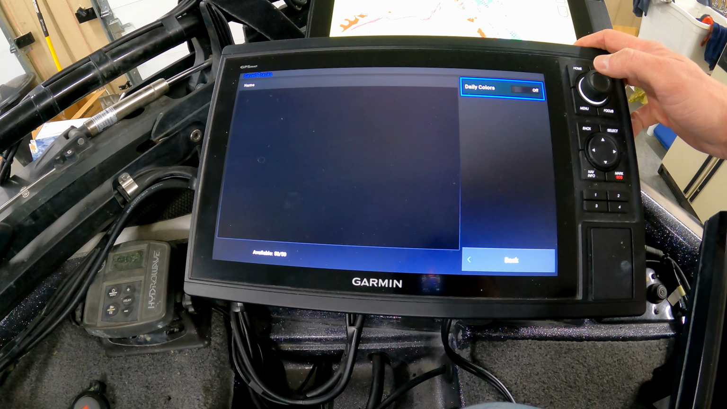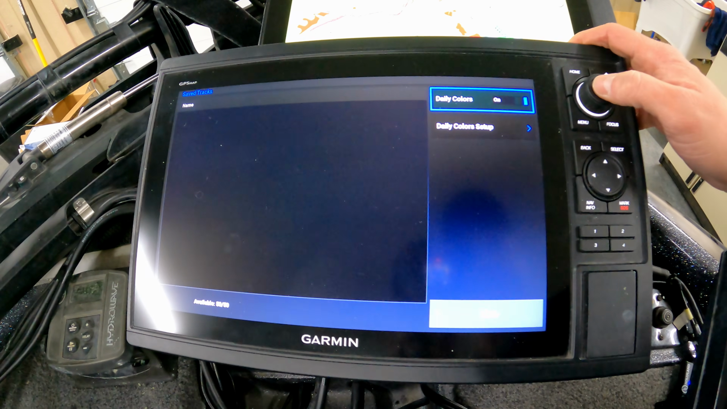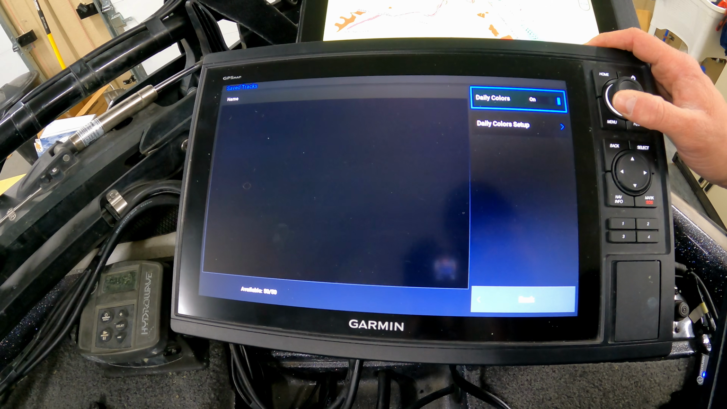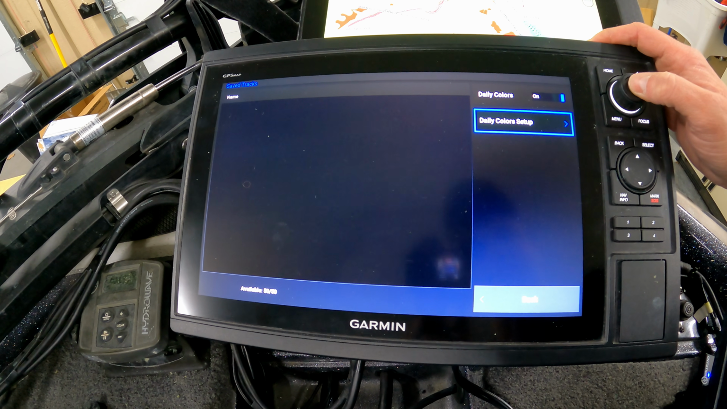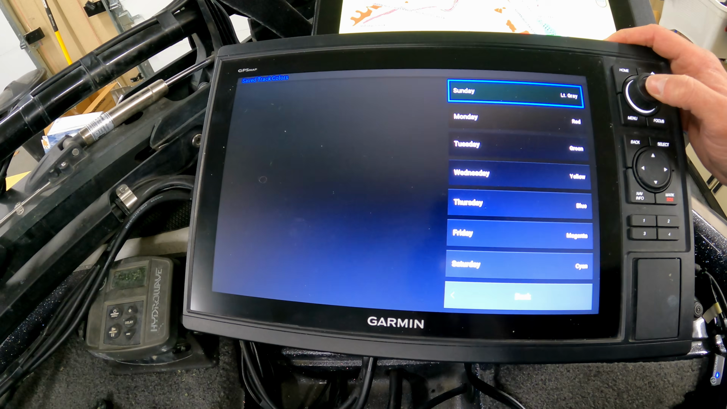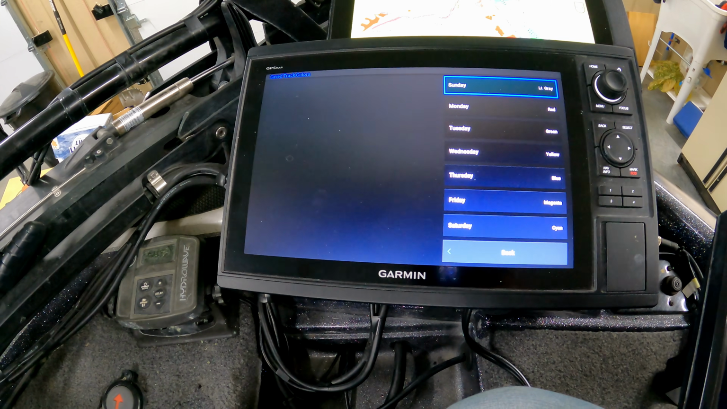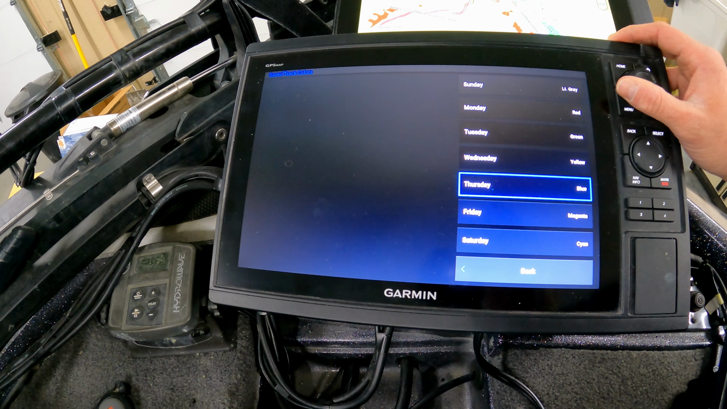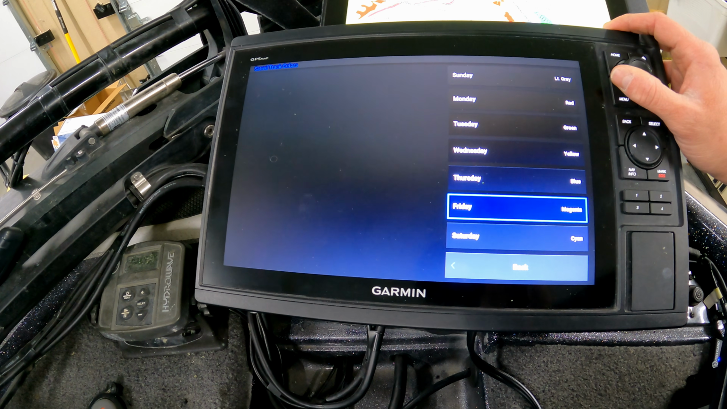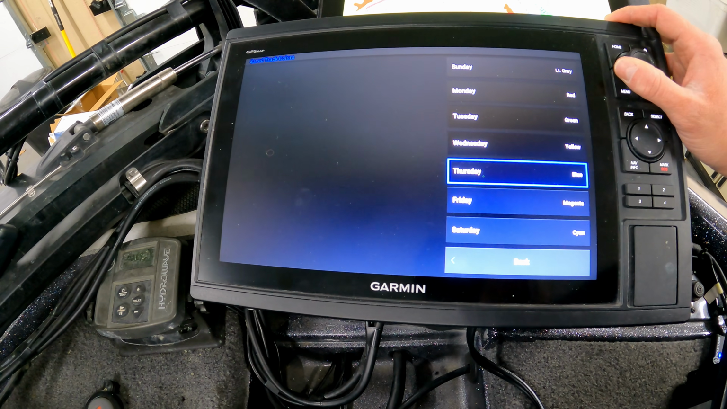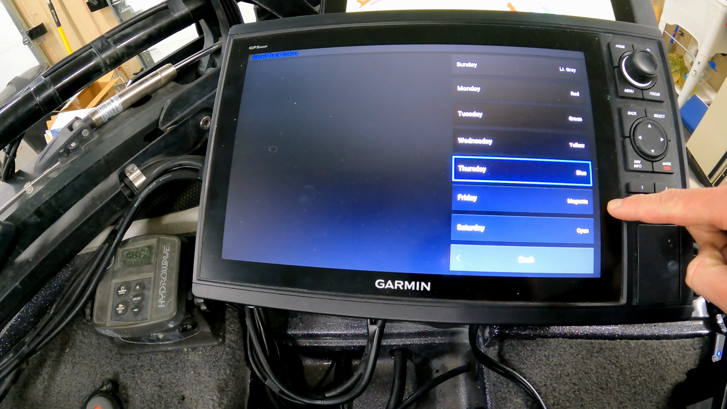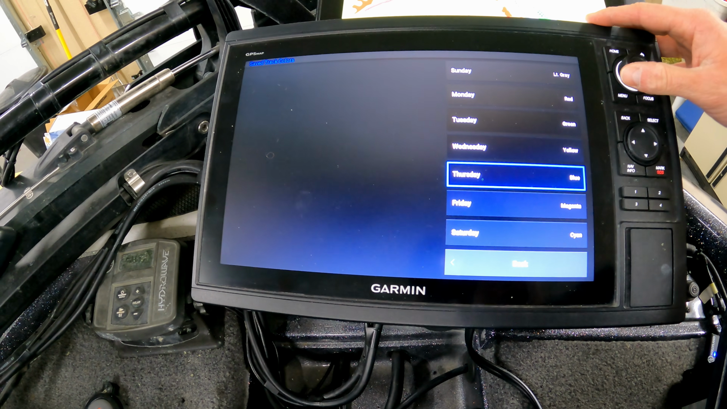Right now I don't have any saved tracks, but if I go into that, it allows me to change the color of my daily tracks, which is kind of cool. If you're fishing in practice and let's say your tournament is Saturday, you practice Thursday and Friday, you can see your tracks in blue and then magenta and then the cyan color.